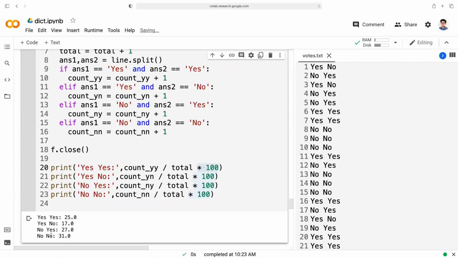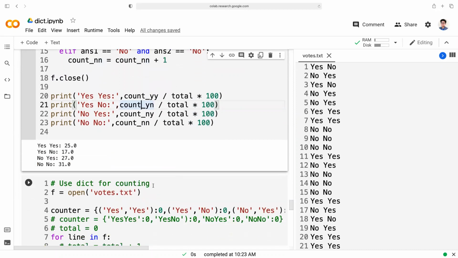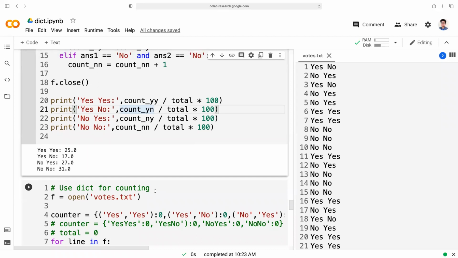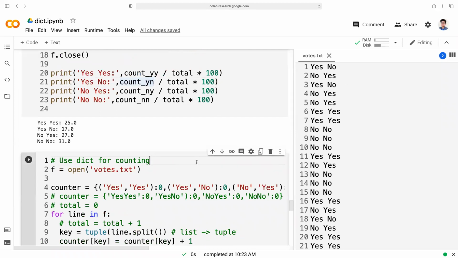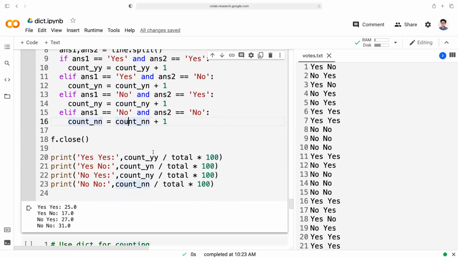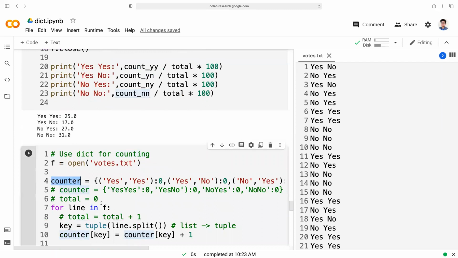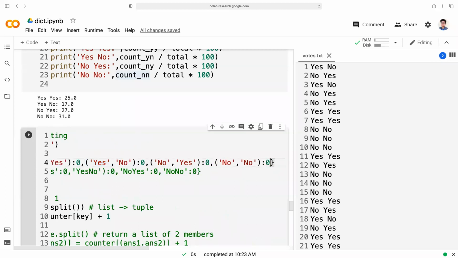Okay, so this is the answer. Then we have to do it using a dictionary for counting. How can we do that? Is it easy? Instead of having these four variables, we can bundle them into just one variable named counter, and then we use the key as like yes, yes. We can use a tuple as a key, right? And initialize it with the 0 value here.